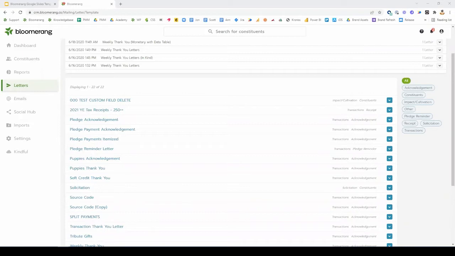Sheila asks, how do you copy a letter? Great question. I'm going to show you real quick. There's a button here. Anytime you see this blue drop-down arrow in Bloomerang, just click on it and see what it does. That usually means that you're going to have more options.